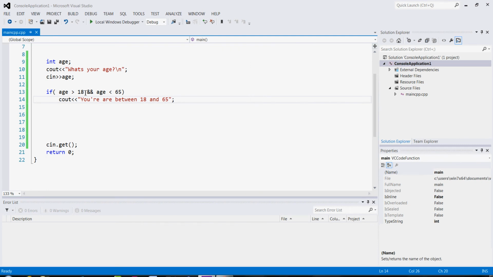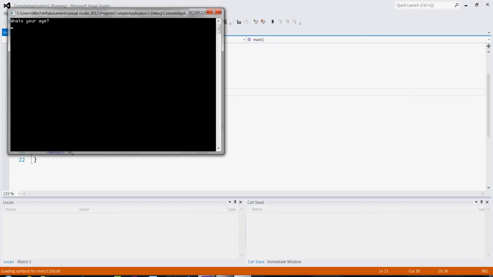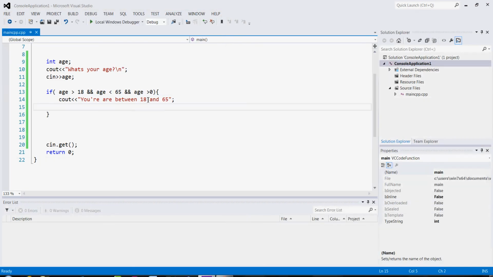It says you are between 18 and 65. So for whatever's in this code block to execute, both of these statements need to be true. I could also throw in another one, like I could say, and age is greater than 0. All of these things have to be true for it to run. So this means everything has to be true. It's an and.